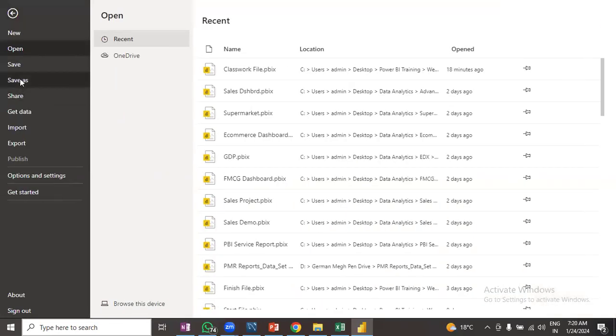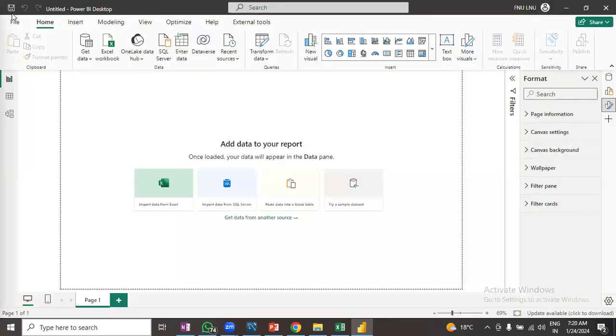I'll save it later after the classwork is complete, but save it with a name which makes sense to you, like classwork file. And now let us get into the data.